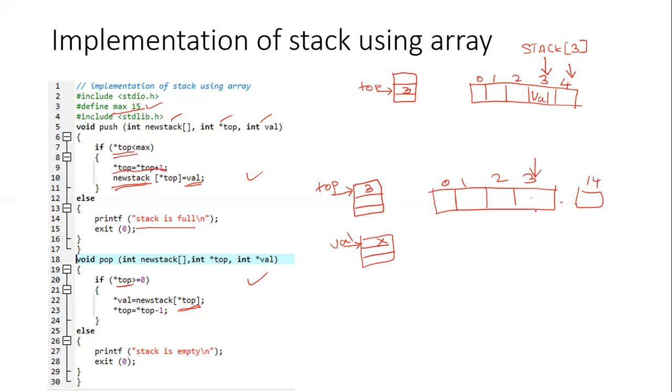And whatever value we have taken from here, we load it into the location that's pointed by the val pointer. So that's what we do here again by using the pointer. So the val pointer points to the fetched value. Next, we decrement the top pointer by 1, so that from 3 it now goes to 2. So that's basically the pop operation.